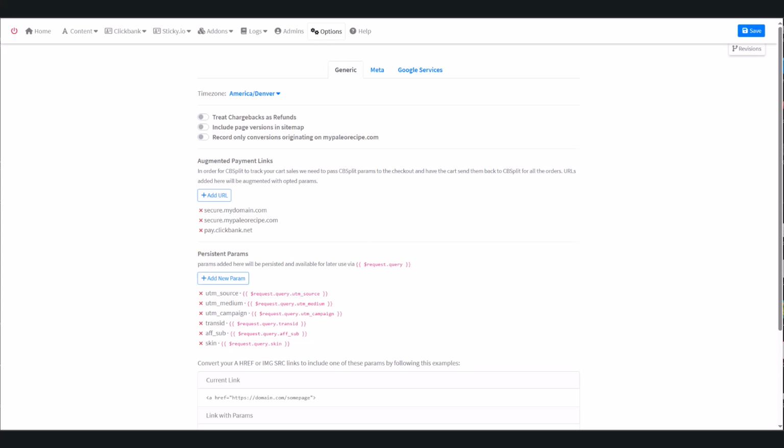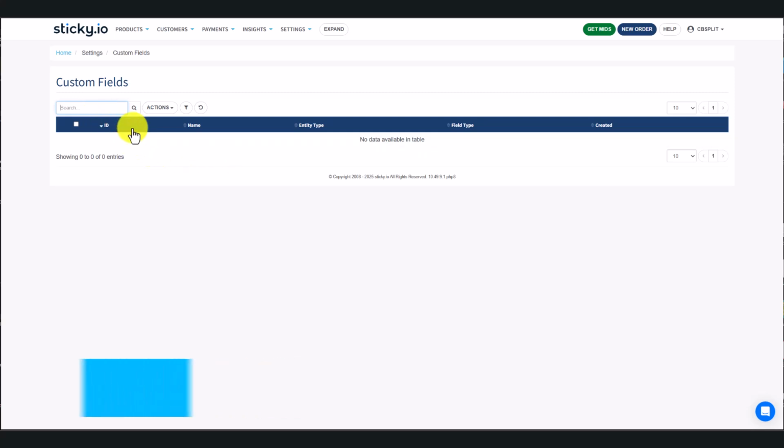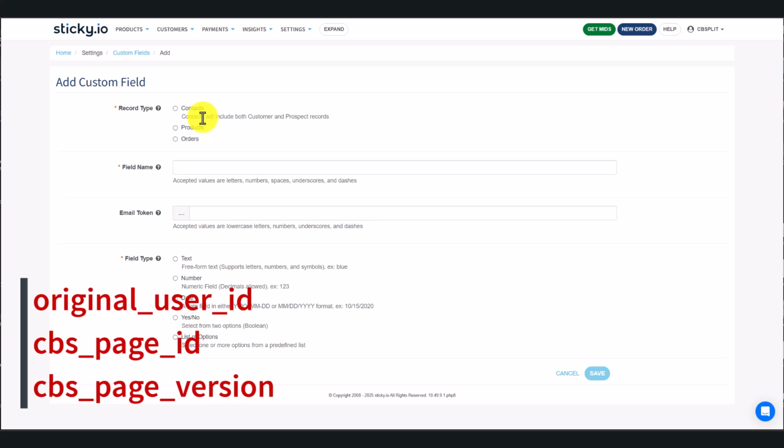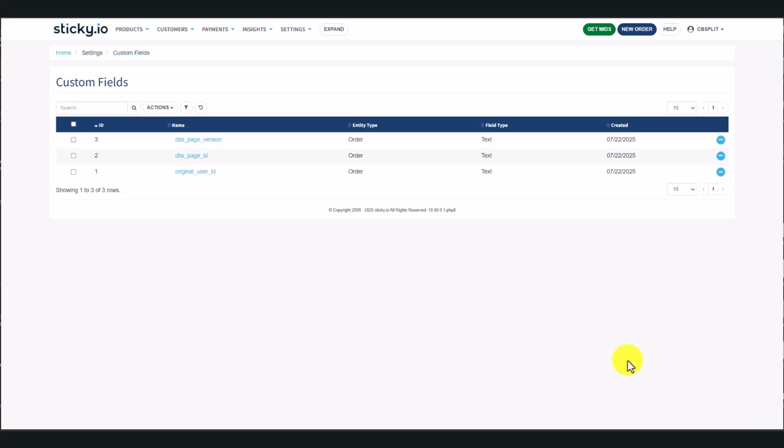Step 4. Add custom fields to your StickyIO account. Go to your StickyIO admin panel. Locate custom fields under Settings menu, then add custom fields original_user_ID, CBS_page_ID, and CBS_page_version. CBSplit will automatically append tracking parameters to your checkout URL.